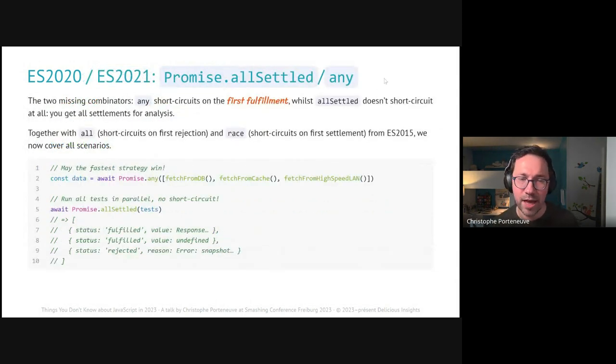We have new promise combinators. There are combinators that you've known for a while called promise.race and promise.all. They've been there since 2015, but they only covered two of the four use cases, okay? Promise.all used to short circuit on the first rejection. Promise.race used to short circuit on the first settlement. And we needed two more combinators to actually cover all the angles.